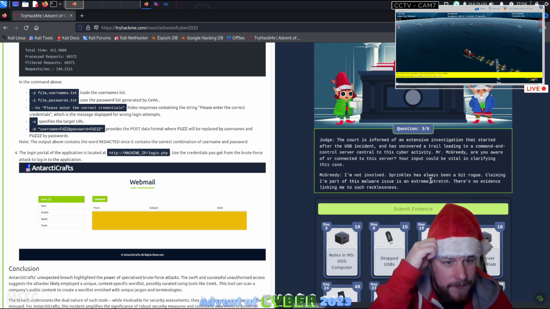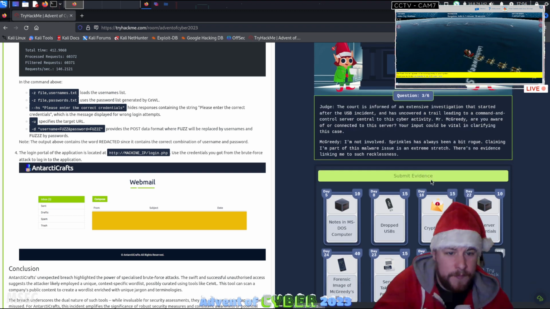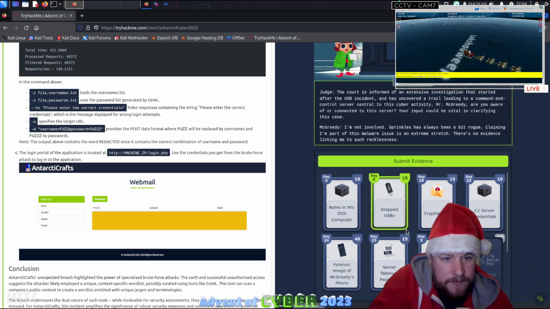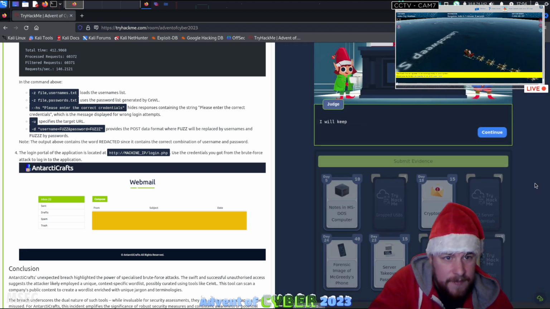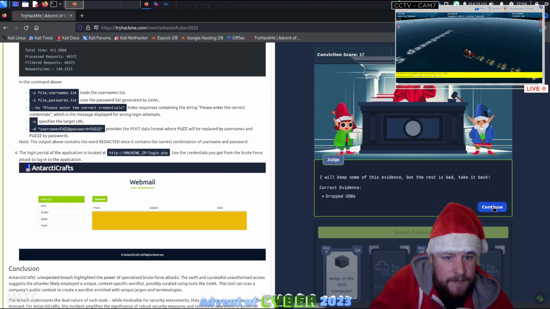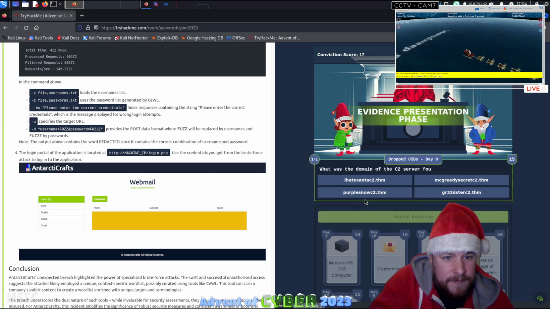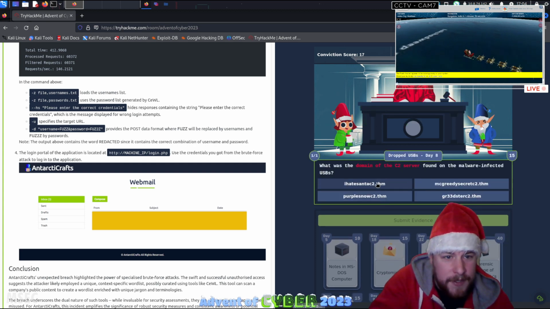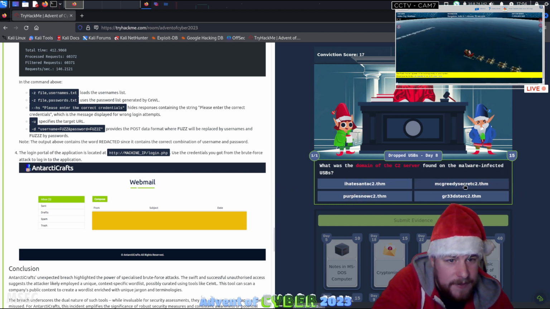I'm not involved. Sprinkles has always been a bit rogue, claiming I'm part of the malware issue is an extreme stretch. Well, that's easy. So, drop USB, malware sample, and C2 creds. Gosh. So he only liked one of those. What was the domain of the C2 server found on the malware-infected USBs? It was McGreedy.